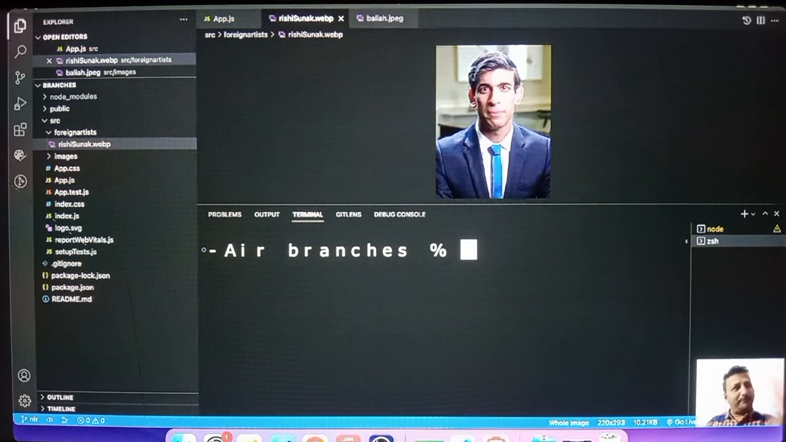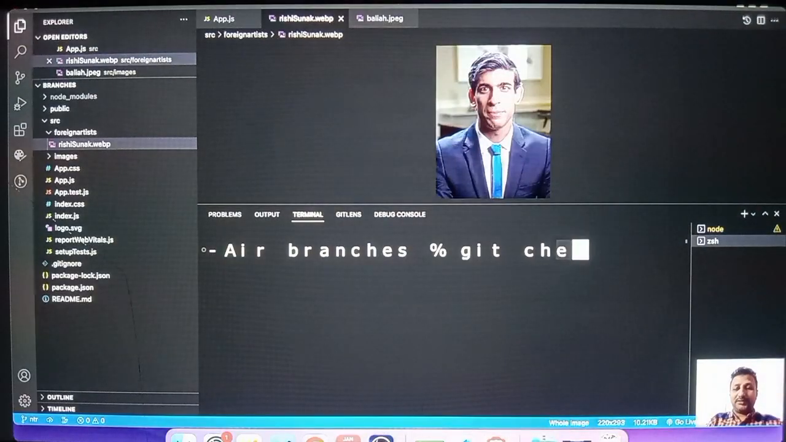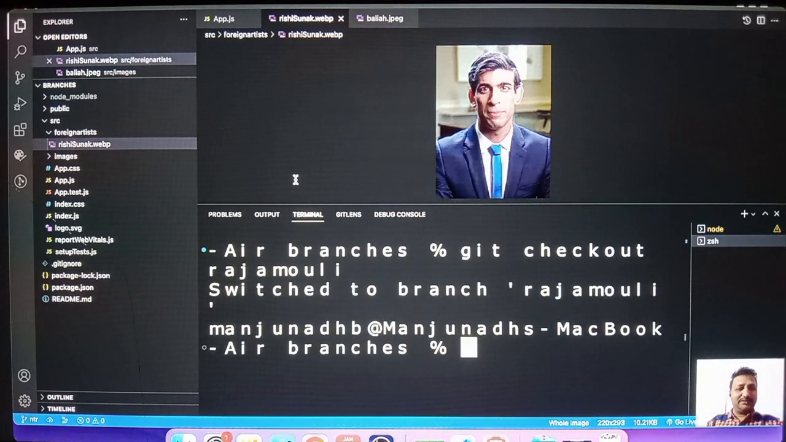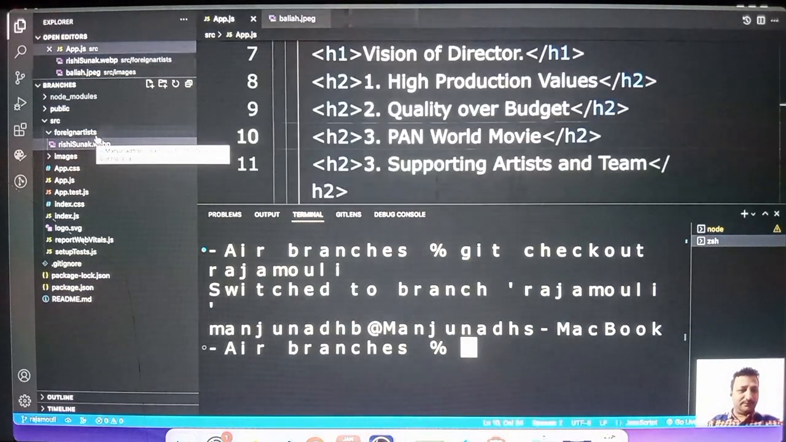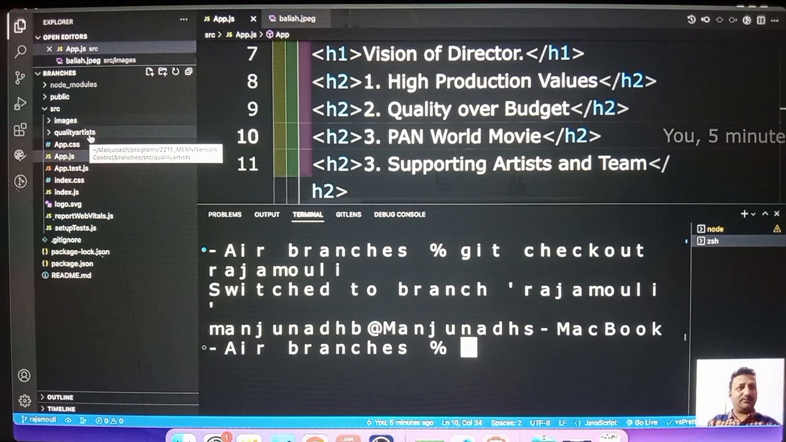Now we have one app.js but three versions in three branches. Now see, it is showing NTR vision, less work from the director, good name, Pan India, same like Prabhas. Now what I will do, I switch to the branch, git checkout Rajamouli. If files have changed, it is going to change. See. Here, the quality artists folder came and this version came. Now we can see this vision of the director.